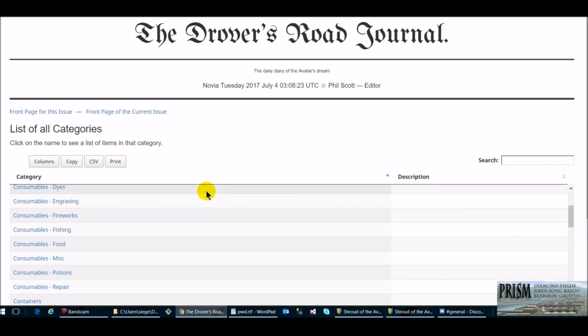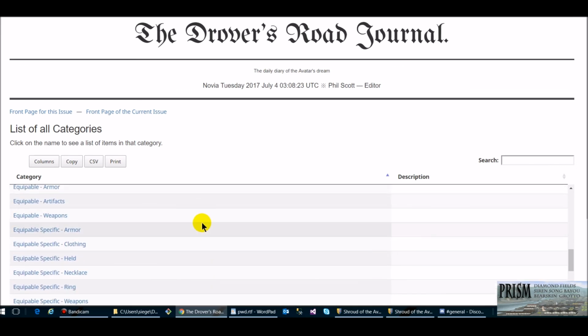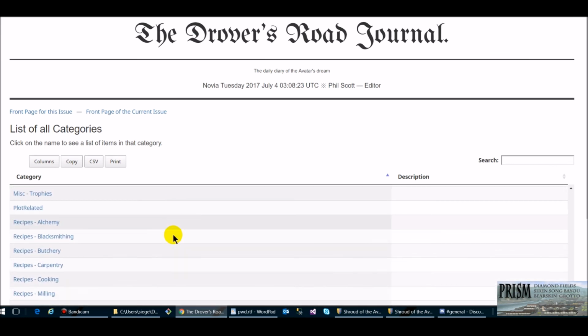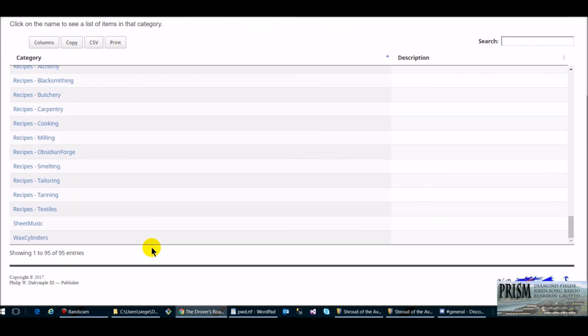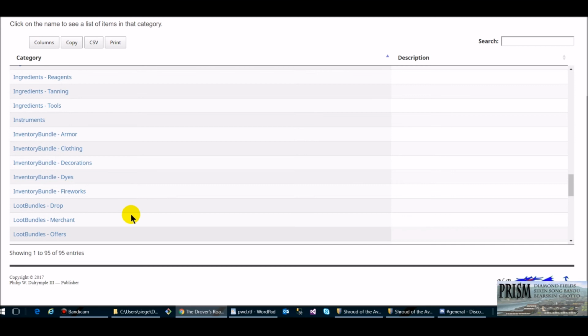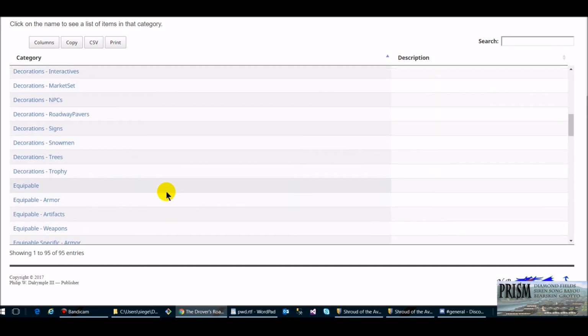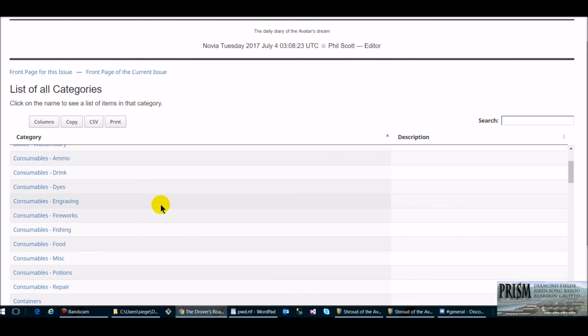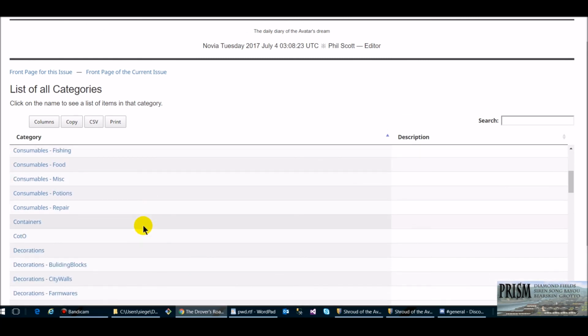And here's what I found. He's got them broken down. He's really spent a lot of time to break down the archetypes into different things. Ingredients, recipes, sheet music, wax cylinders. And what he's tracking here is basically the sales. And so you folks trying to price things, I would find this a very useful website.